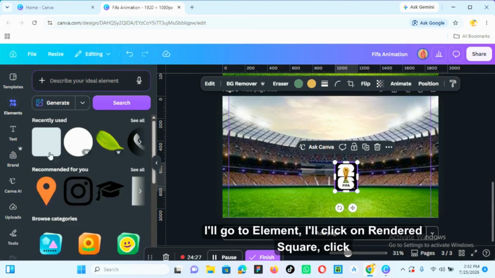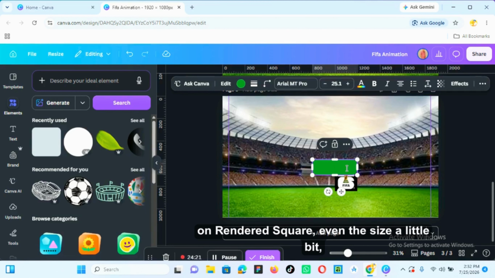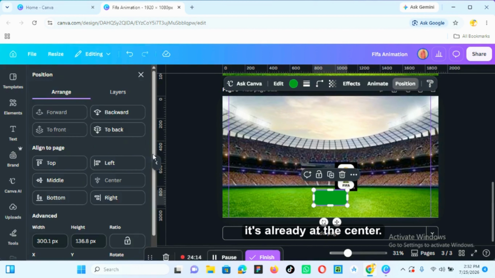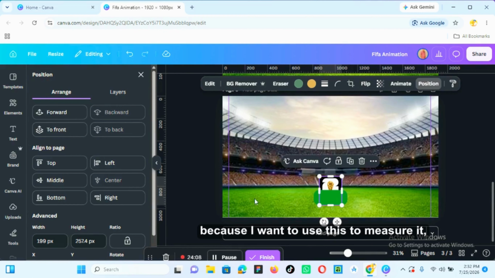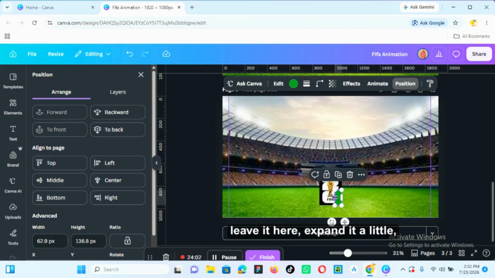I'll go to element, I'll click on rounded square, reduce the size a little bit. It's already at the center. I'll bring this here because I want to use this to measure it. It's already at the center too. Okay, I'll click this, leave it here, leave this one, expand it a little, duplicate it, also bring it here.